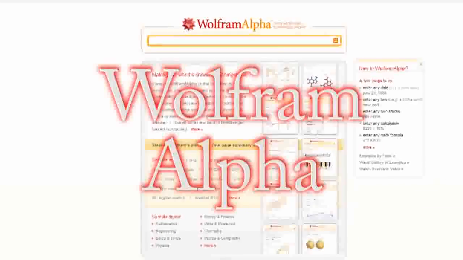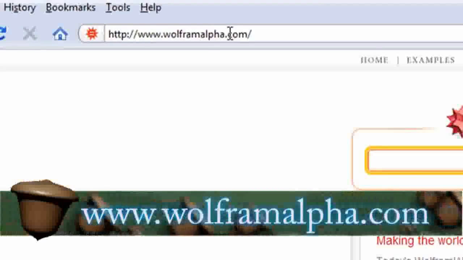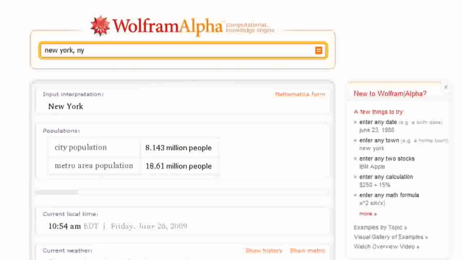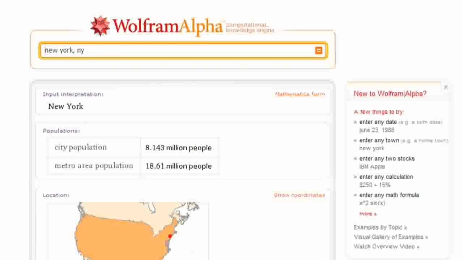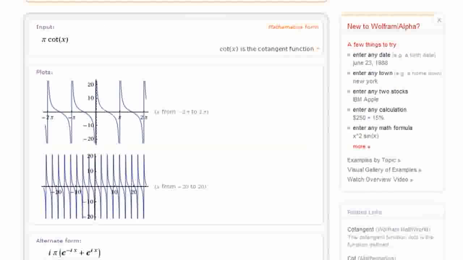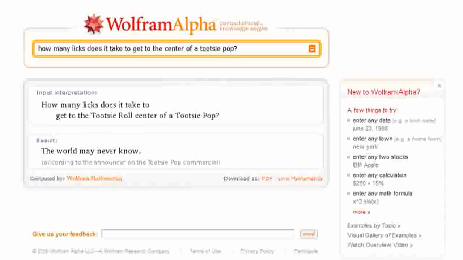Now, the next search engine I'm going to cover is also brand new. It's called Wolfram Alpha, and it's a computational search engine, which means it searches for facts and figures. For instance, if you type in a city, it gives you all the information you ever wanted to know on that city. And it also has music facts, mathematical facts. You can find out the length of movies, the distance between California and Japan.